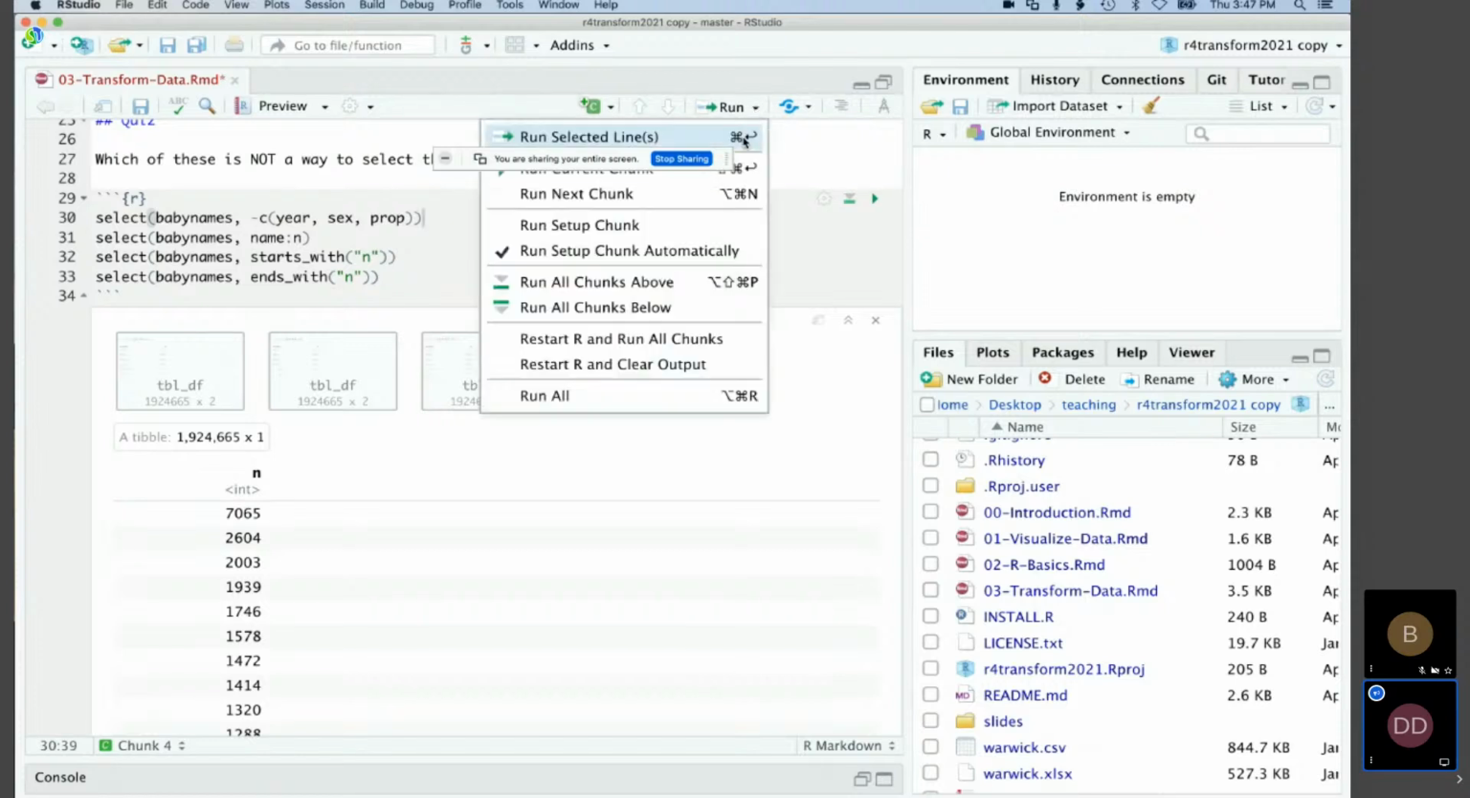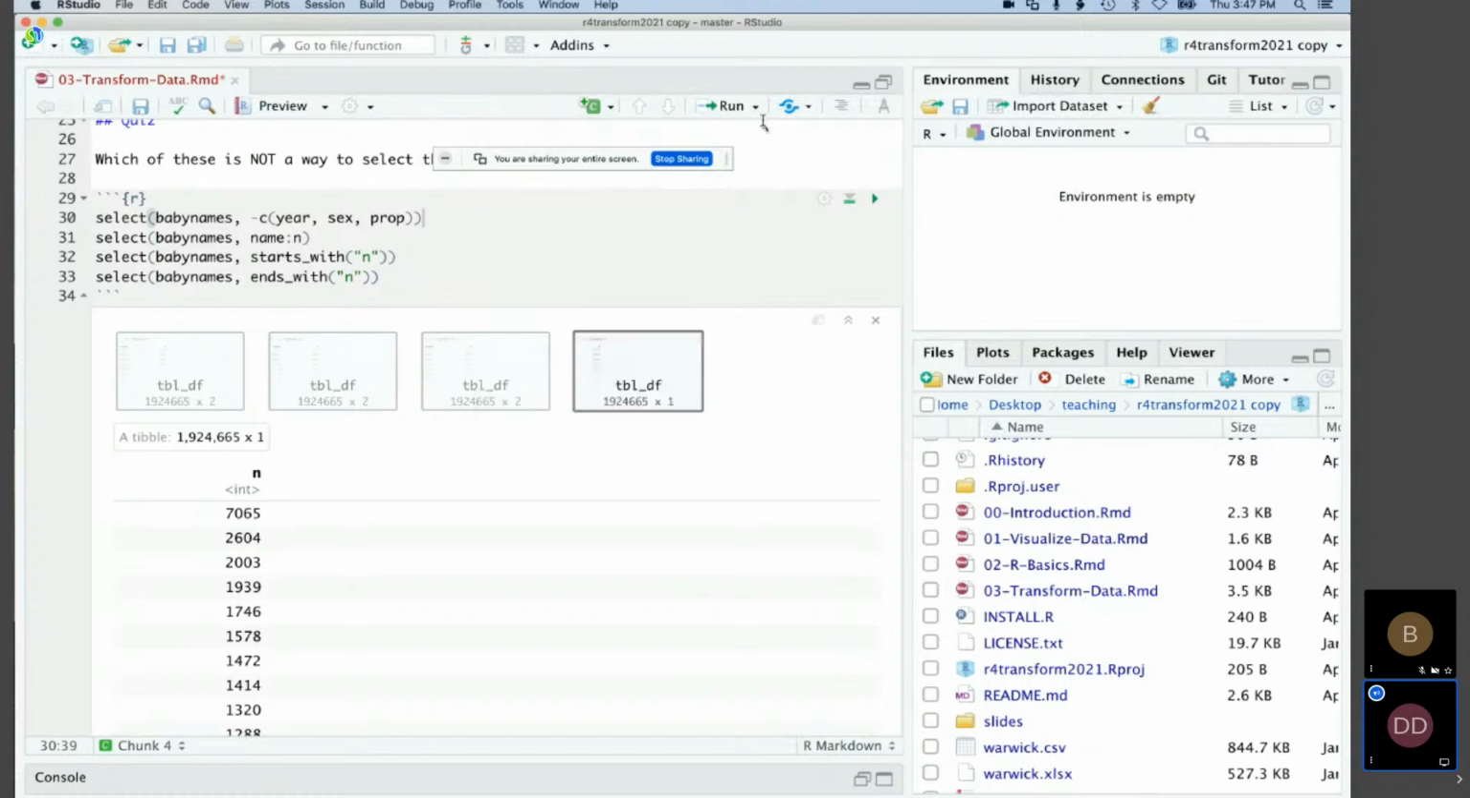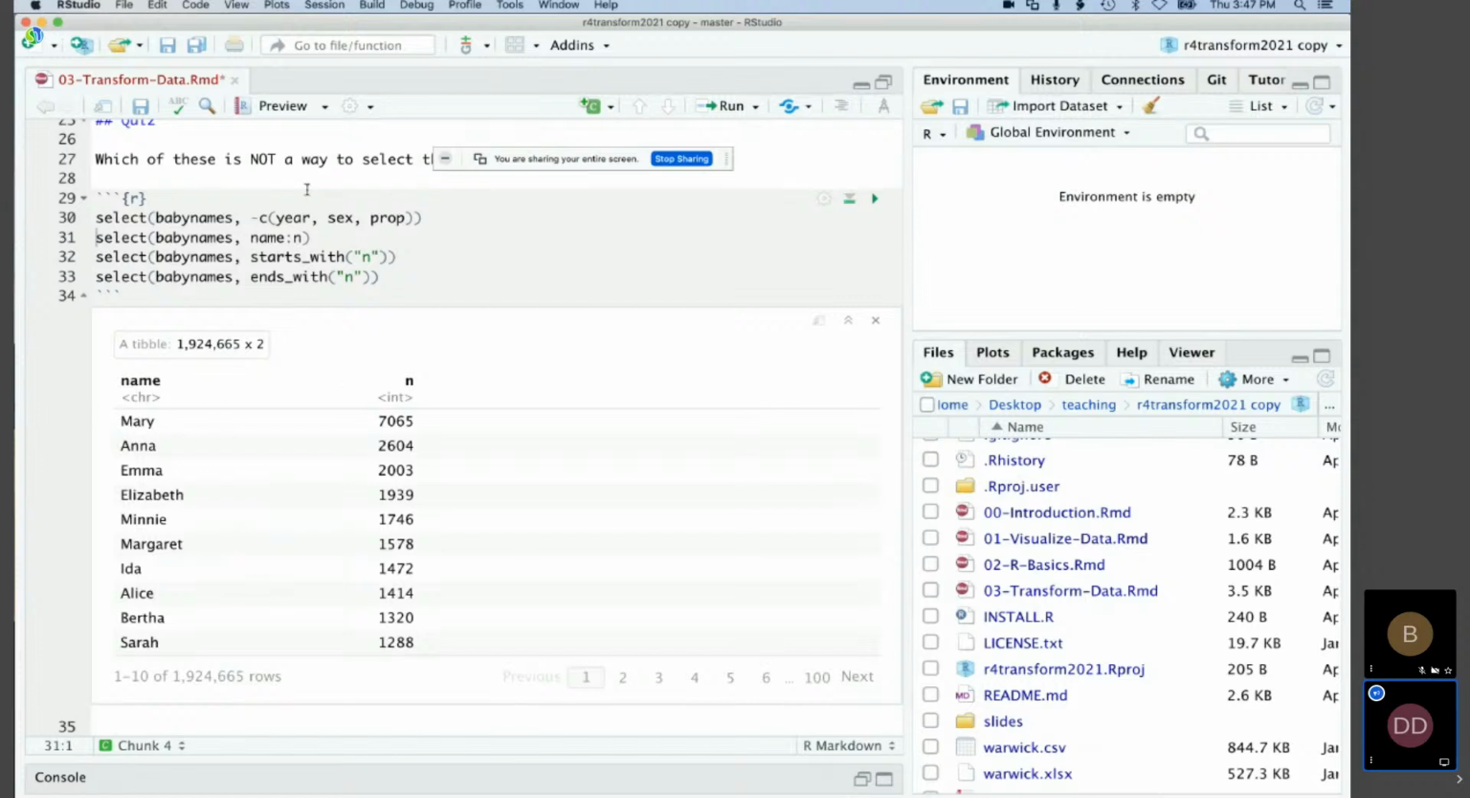So again, I'm going to use this Command Enter shortcut. If you're on Windows, you'll need Control Enter, and if you're on Linux, you can use Control Enter as well. So let's see, this did it. This is because the baby names data.